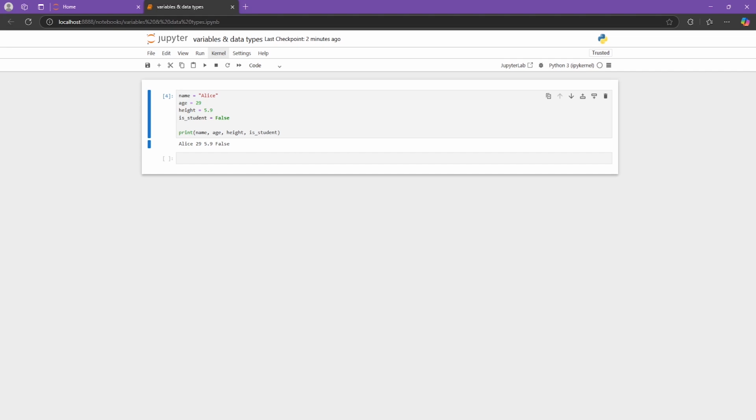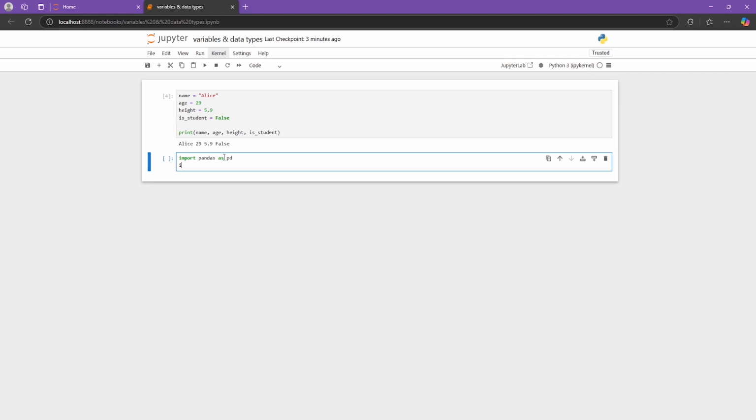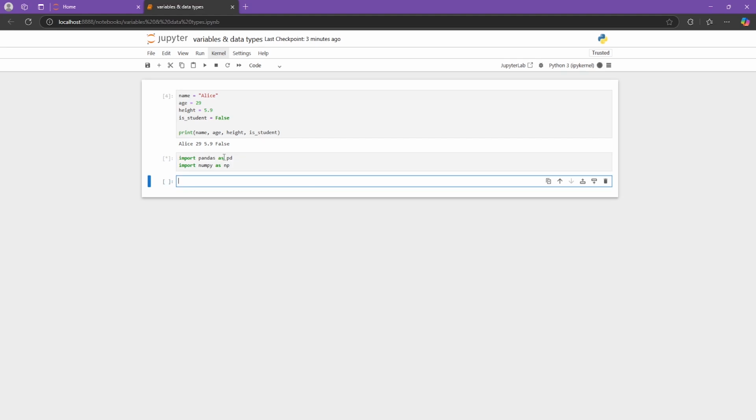So these are the basic variable assignments that you need to know before starting off anything. And then you're going to learn how to import pandas and NumPy, which are core libraries for data analysis. So in most cases, you're going to need that. So first off, type in import pandas as pd, and then type in import NumPy as np. Then hit shift and enter.